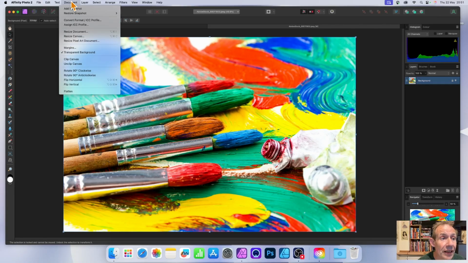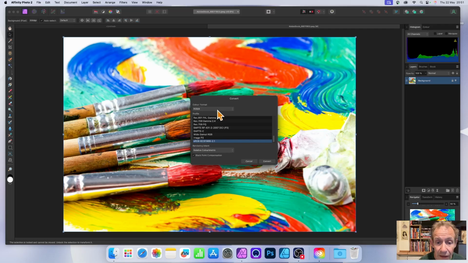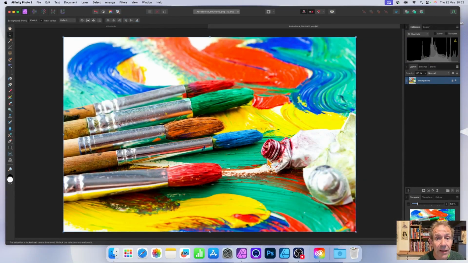Just go over here, document, and convert format. That's all you need to do to convert it into Lab. Once you're there, go here and Lab. I'm going to go with Lab 60, and you'll notice you've got a profile there, and click convert. Doesn't look much has changed, but what you can now do is go to certain filters and create some amazing color effects.